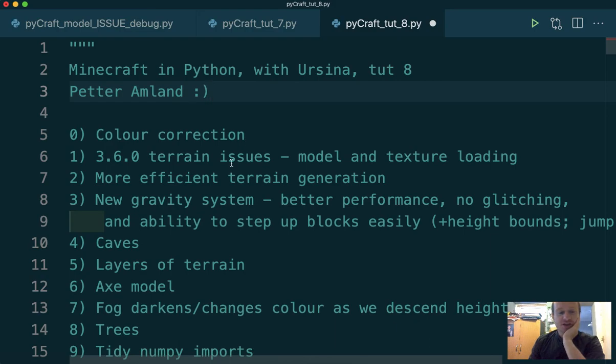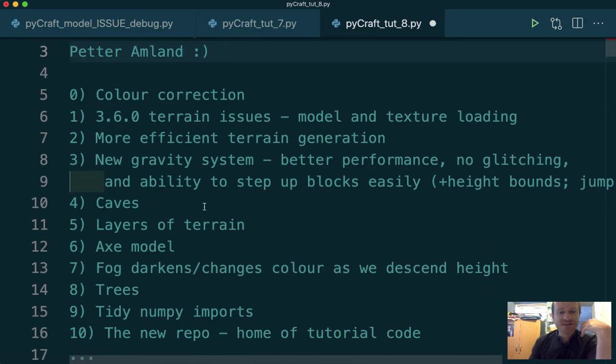So in this tutorial, I've got a list of 10 things. I don't know if we're going to get through all of those, but here are the things that you've been asking for in your comments. So we want to correct the color of our terrain because I think it was way too green. It wasn't looking correct.